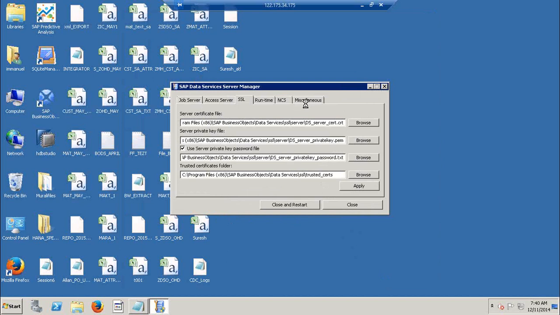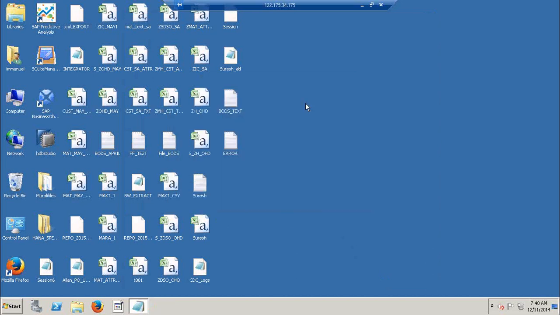As long as that hourglass is there, it means the service is restarting. Once it goes off, it means it is restarted. So the second thing that we did was register the repository onto the job server.